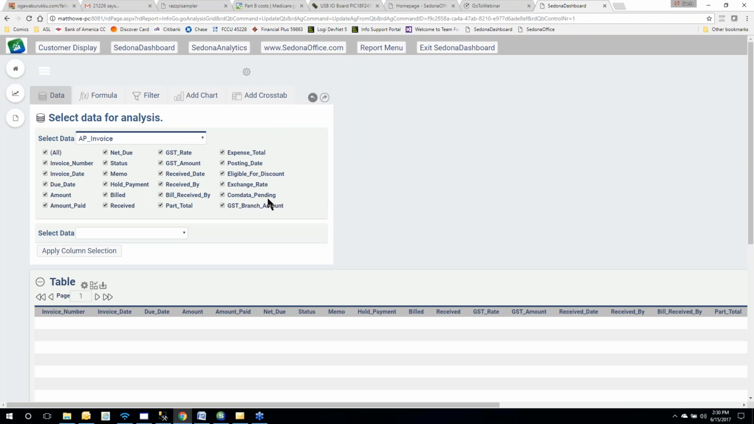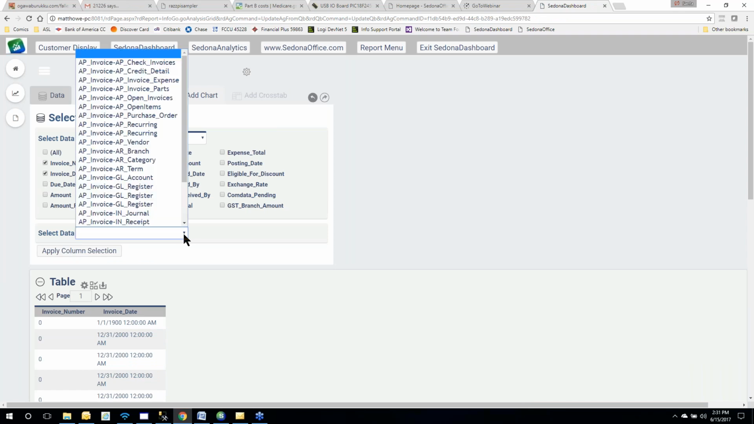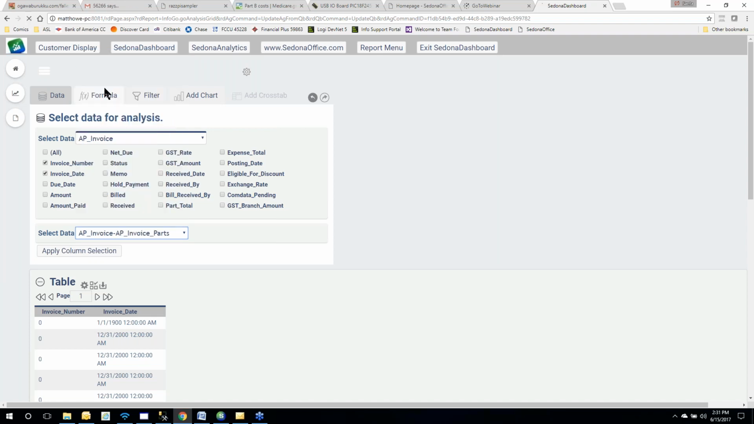It shows us all the fields in that table. We don't want all. All we want to see is the invoice number and the invoice date, and apply that. Then notice we have the select data again. Because we're looking at invoices, let's see how much are parts. These are all the things that tie now to the AP invoice, and it shows you the direction in which they go. In our case, we want AP invoice to parts.